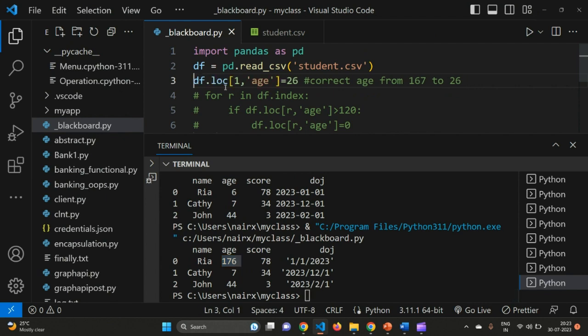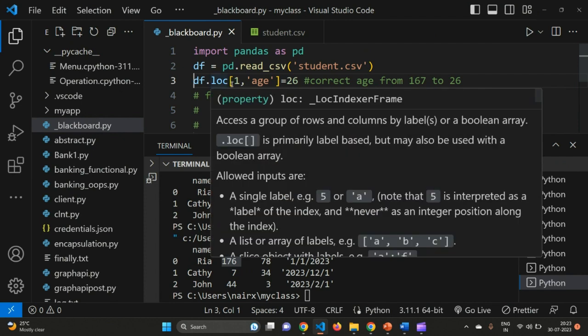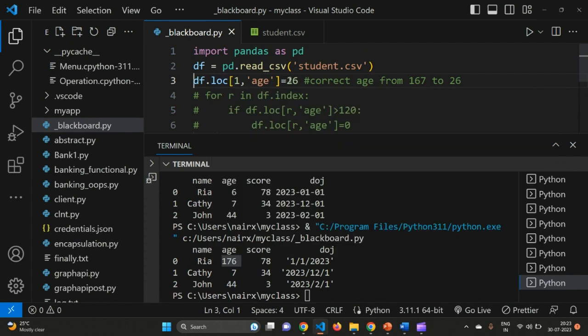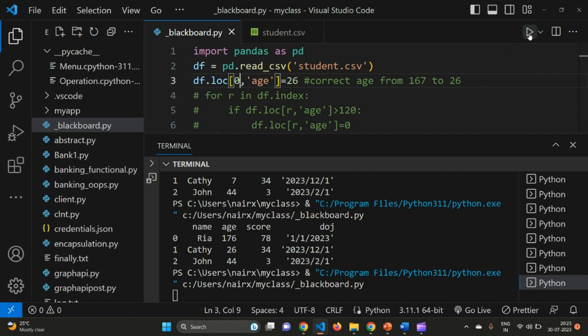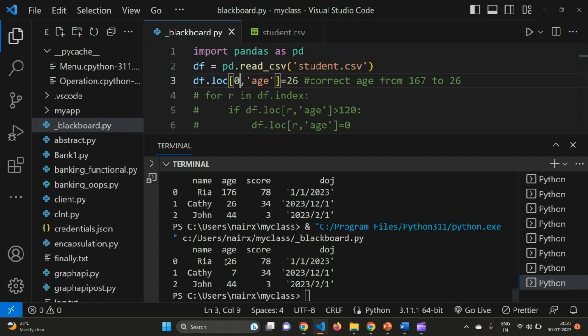How can we correct it? We can give the location of that particular index, and age will be converted into 26. Now you see Ria's age has been changed from 176 to 26. That is why we use loc. So df.loc[0] means in the zeroth index, the age column will be 26. See, like this.